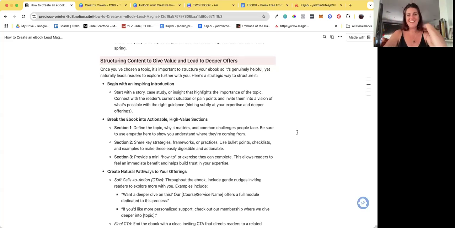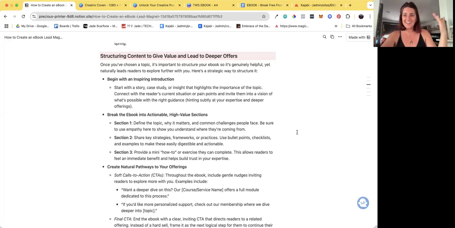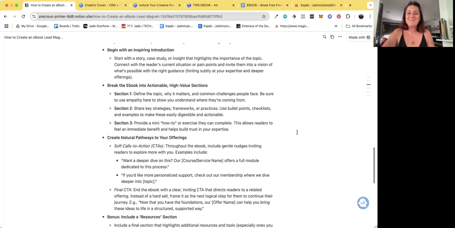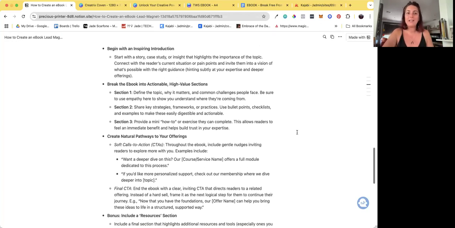So how does that flow? You want to begin with an inspiring introduction. Start with a story or case study or insight that highlights the importance of the topic and actually connects with the reader's situation. And invite them into a vision of what's possible with the right guidance, which is your guidance, hopefully. So subtly hinting at your expertise and deeper offerings.